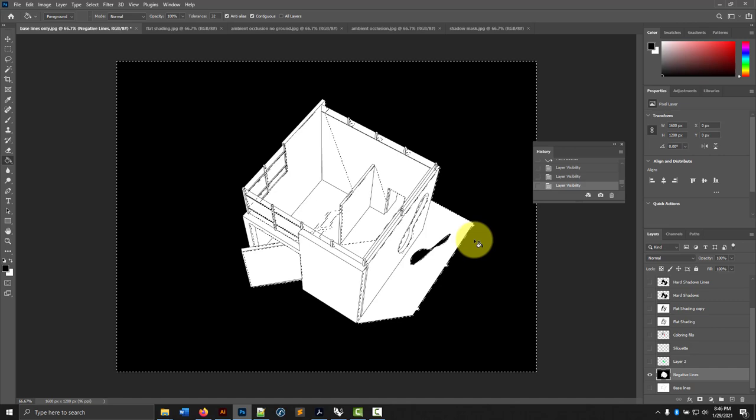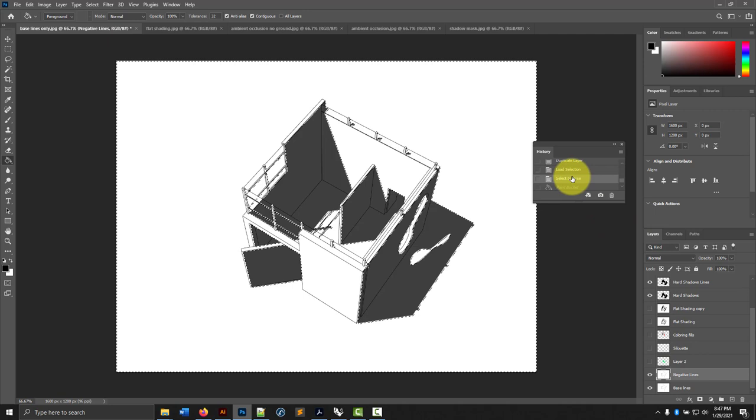Is that everything? Oh, hang on a second. Let me think here. I think I did that wrong. Let's go to history again and undo all that stuff. I think I did need to go to inverse. Okay. Actually, so I'm going to take this thing, and I'm going to invert what's selected. That's what I do. Sorry. Okay. Did I get that?